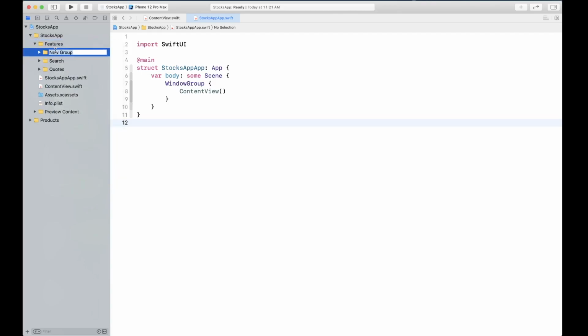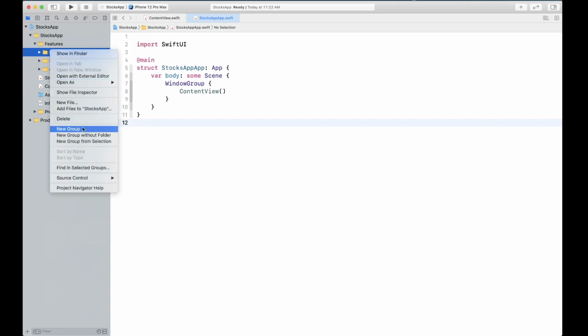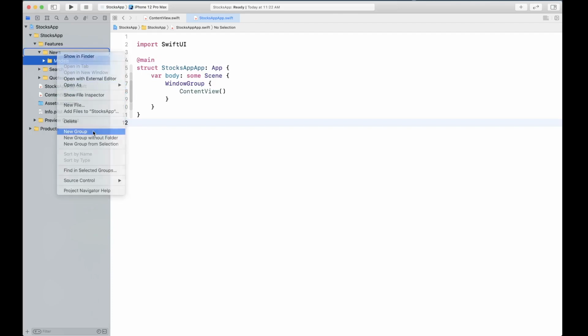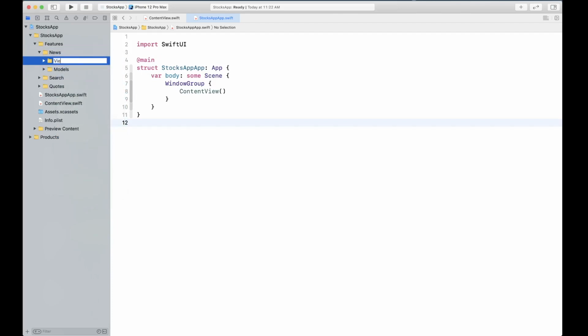We're gonna need another one for news. And basically, what this structure is gonna help you with, if and when you're ready to grow your app and include more features, is that you can simply start including more features inside this and start connecting those.